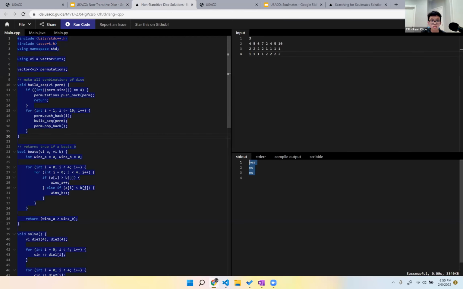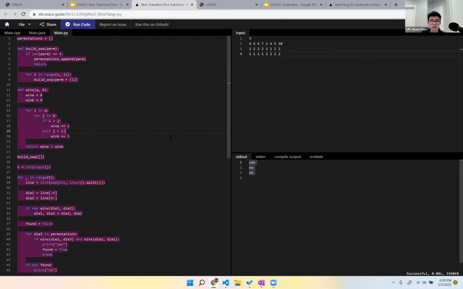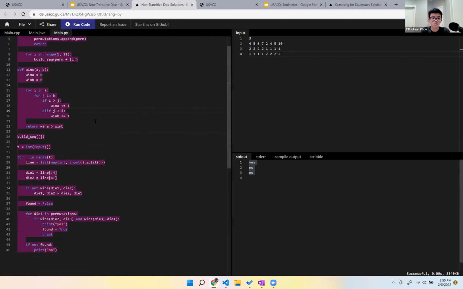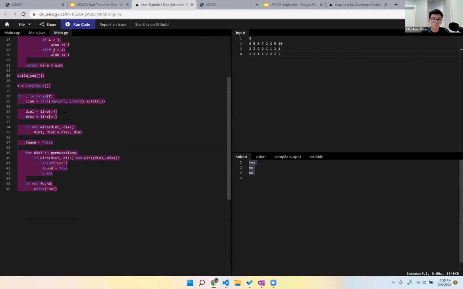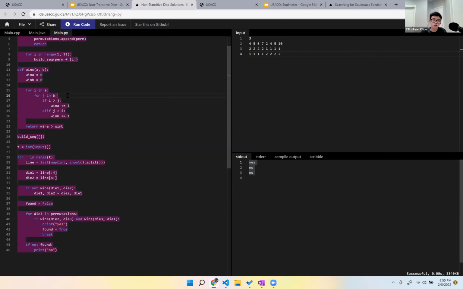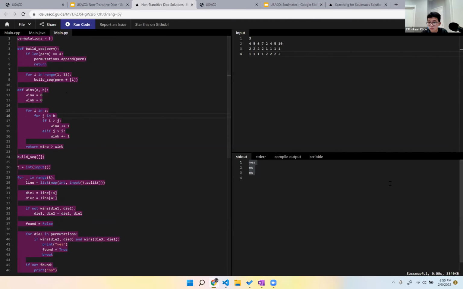Okay, so now I'm going to show the Python code. It's the same thing, just different syntax. We're going to build our sequences, but instead of using a vector, we're using a list, which is essentially the same thing because they're both dynamic arrays. Then we do the exact same thing for every test case. We take die 1 and die 2, swap them if they don't beat each other, and then iterate through all possible dice 3. All of this is identical logic to the C++. Does anybody have any questions?